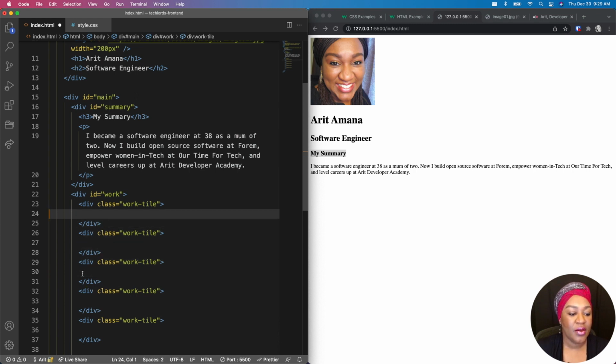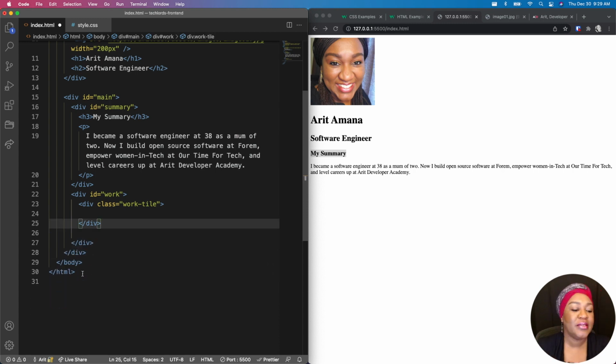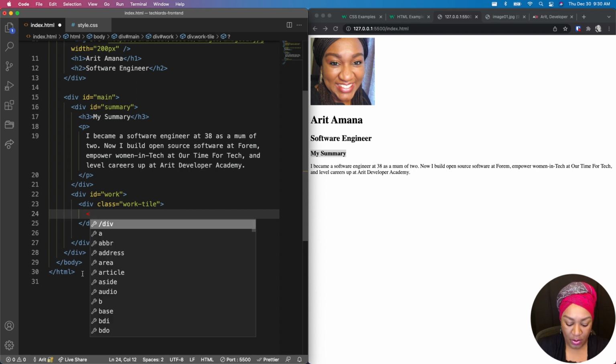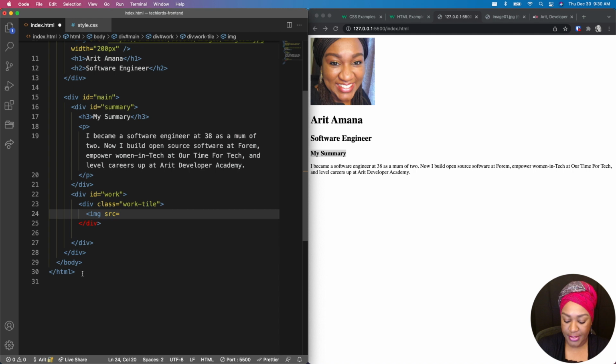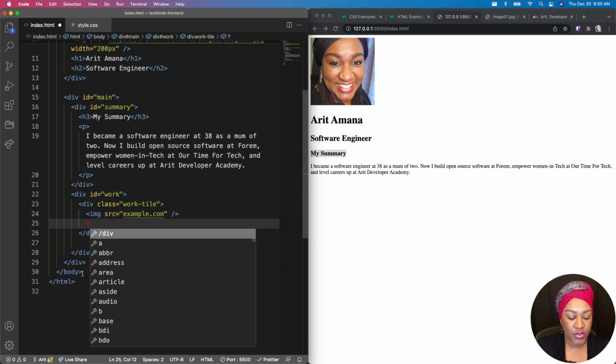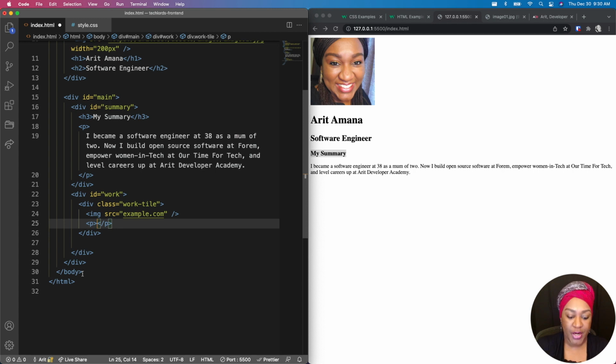Now, in each work tile, actually I shouldn't have done that. Let me build out one tile first and then I'll copy it. So in each work tile, we're going to have an image of something. Let's just say example.com for now, and we're going to replace them. So we're going to have an image representing what that work is, and then we are going to have a P, a description of the work. Work description, I think, is good. So that is our work tile. That is what I'm now going to duplicate because I want 5 of them.